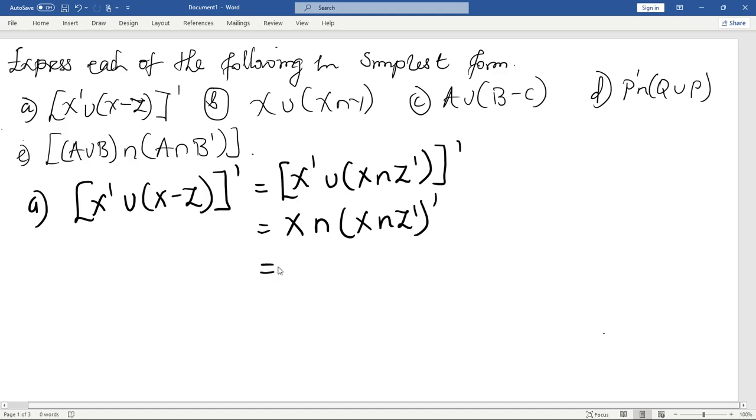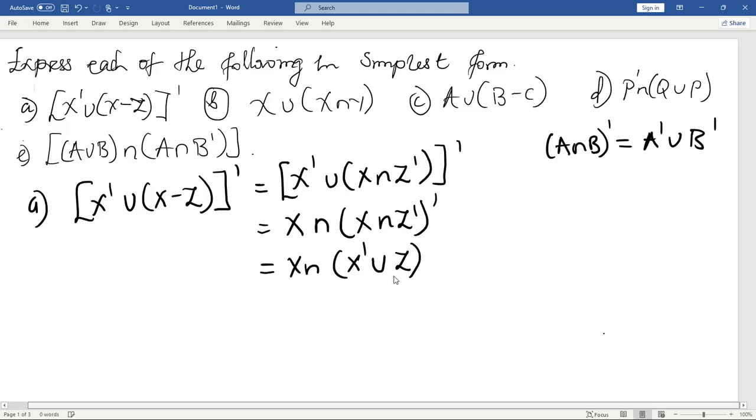Now we're going to apply the complement to the two sets that we have. Remember from De Morgan's laws, if you have a intersection b complement, this is simply equal to a complement union b complement. So we use the same property here. We have x intersection, we're going to have x complement, the symbol will change to union, then z complement is just z. Now we apply the distributive properties.